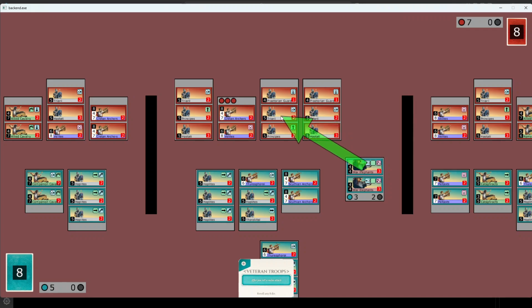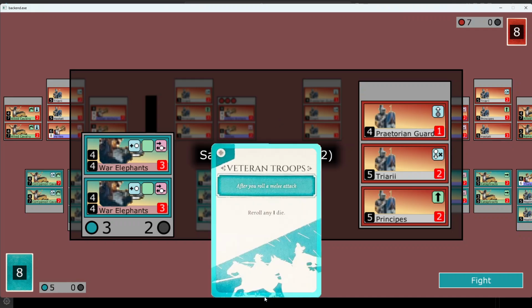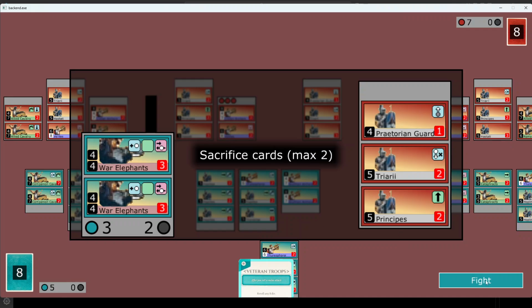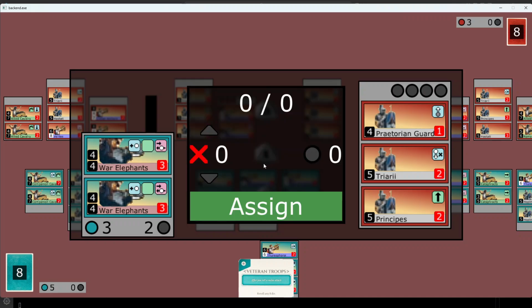So let's attack these guys here, and I could select the card to get more dice. Now I've had 4 hits with 4 dice, which was obviously very good, and the opponent had no hits in return. Okay.